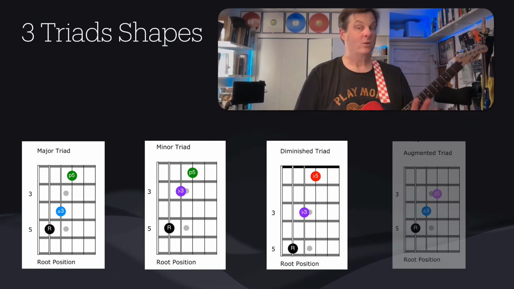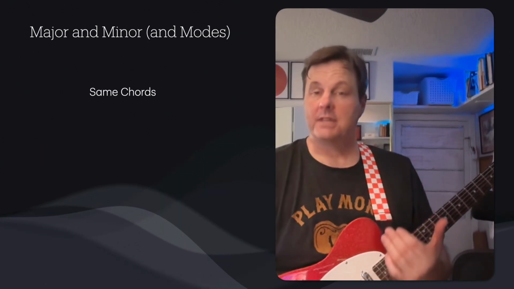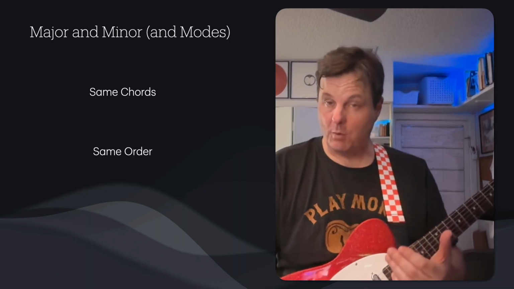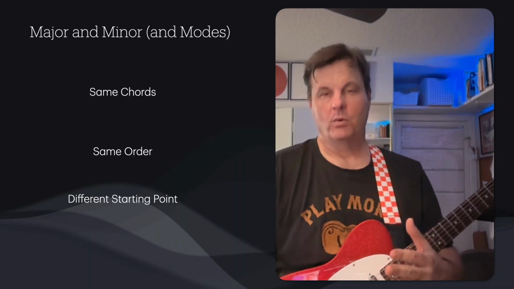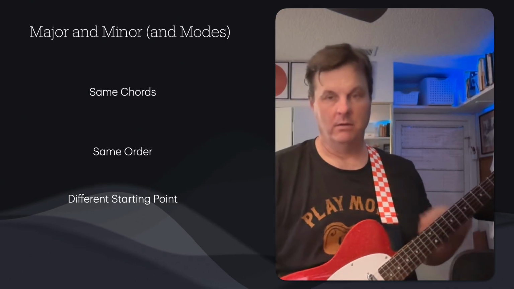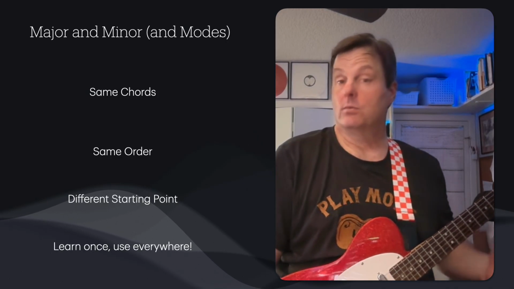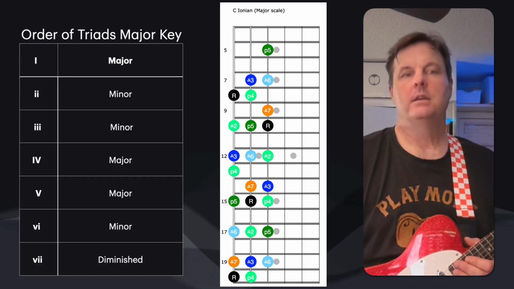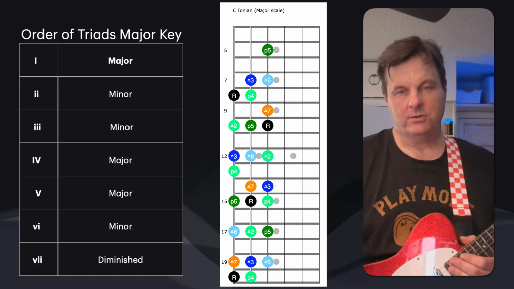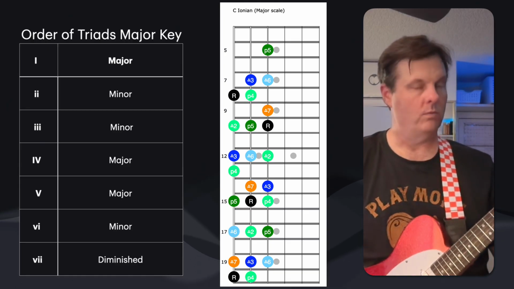And there's a couple of cool hacks for how they fit together. It's the same chords in the same order with a different starting point that make your major scale or minor scale, or any of the modes. So you can learn them once and use them everywhere. So in the order of the triads of the major key, this is all of them, the whole major key, but we'll go through them first.